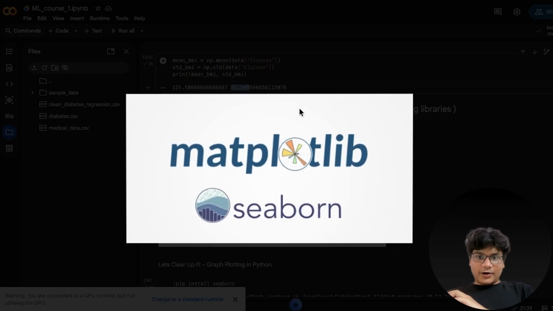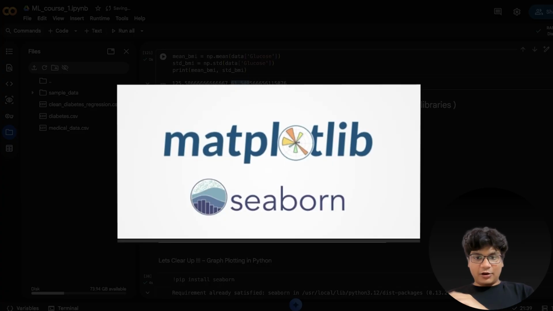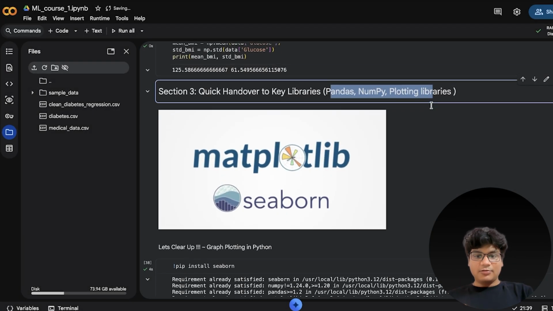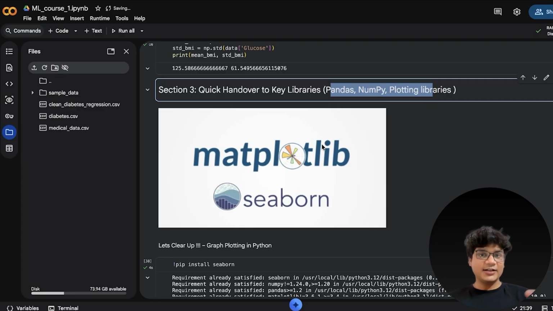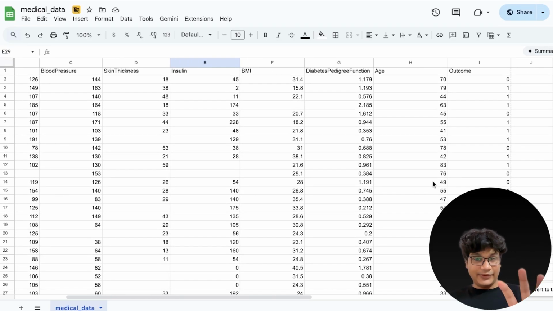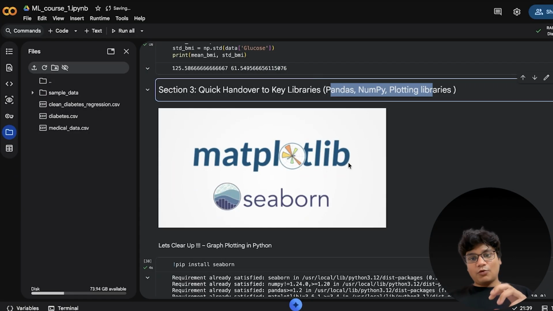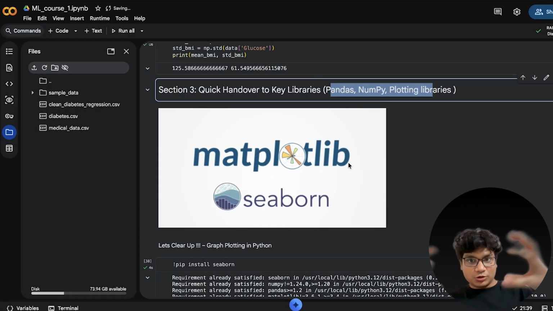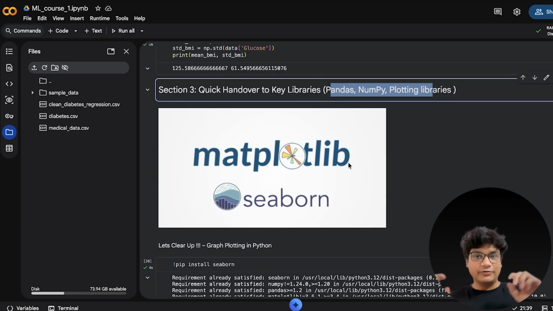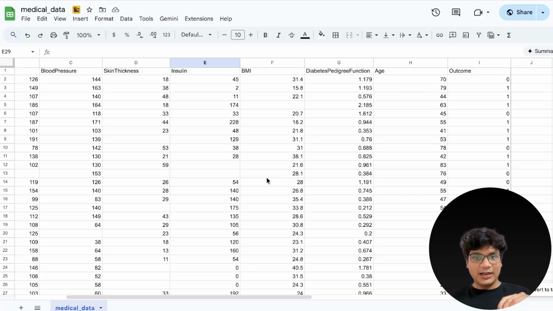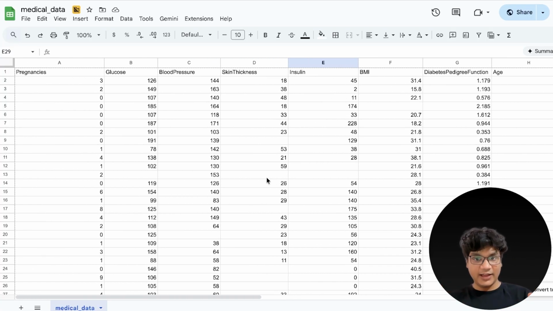Now, what is matplotlib? Let's have a quick handover on libraries such as matplotlib and Seaborn. Where are these used? Whenever you want to do data visualization. Let's say you have this data and it looks very raw. If you want to visualize it properly, to show someone a valid sense of visualization, because if anyone sees raw data, it feels very boring and looks very orthodox. I don't want that.